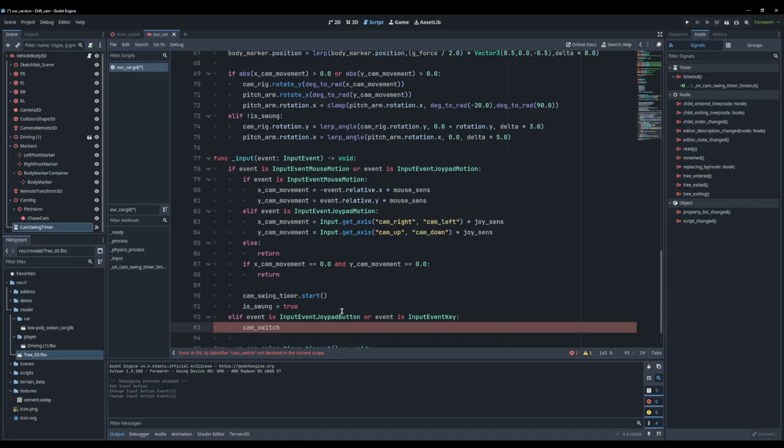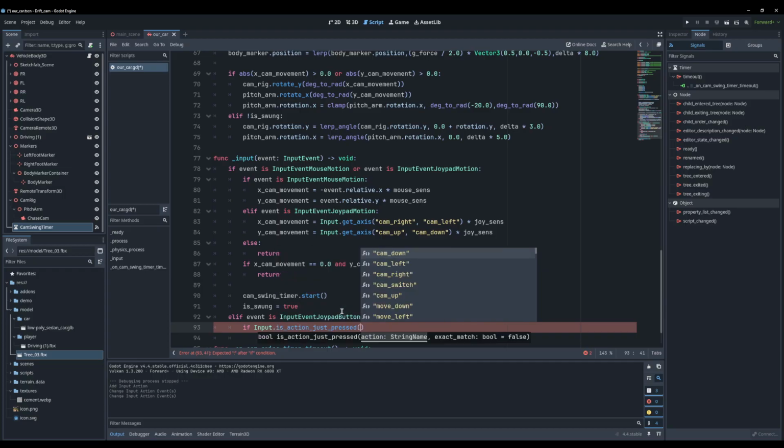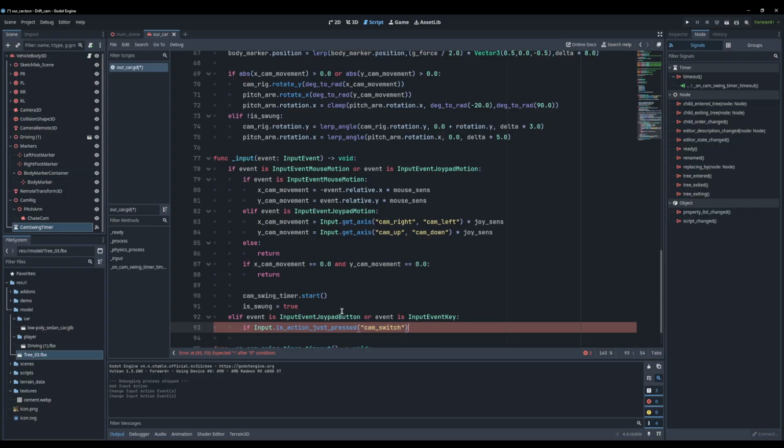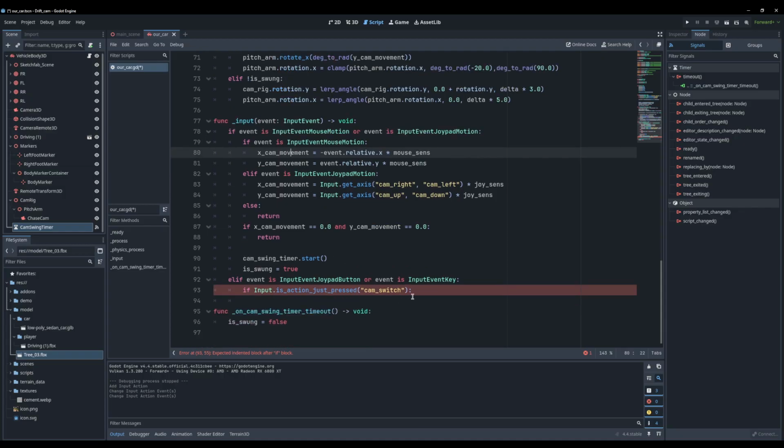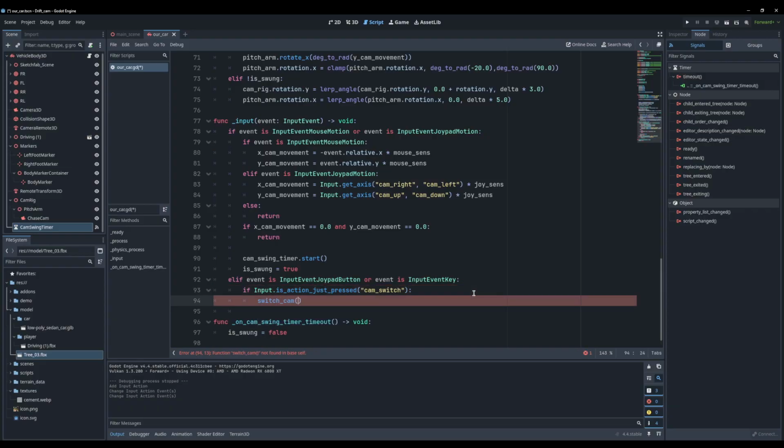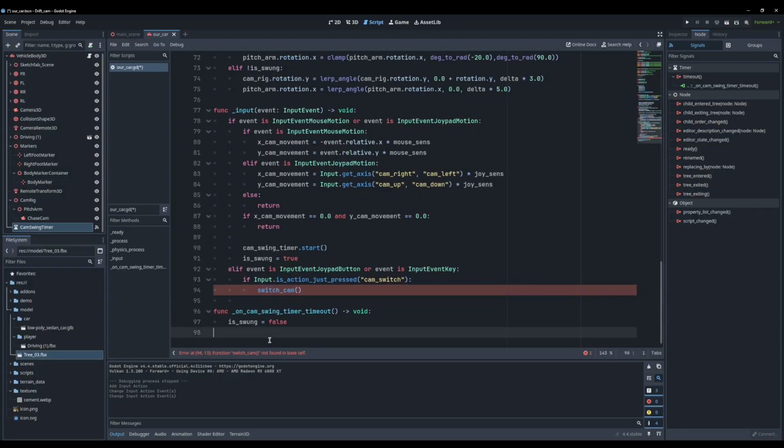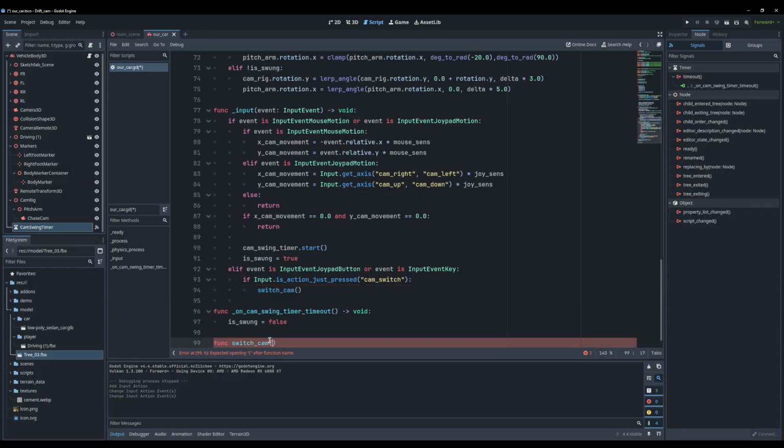So now we need to check if cam switch. If cam switch, or if input dot is action pressed, or is action just pressed, cam switch. LF. I'm just wondering if we should do the LF here. It should be LF because we can get like, you know, 3 different inputs in a frame, right? Is action just pressed cam switch? Now we want to go switch cam. And then obviously that switch cam is going to be a +1 by default.